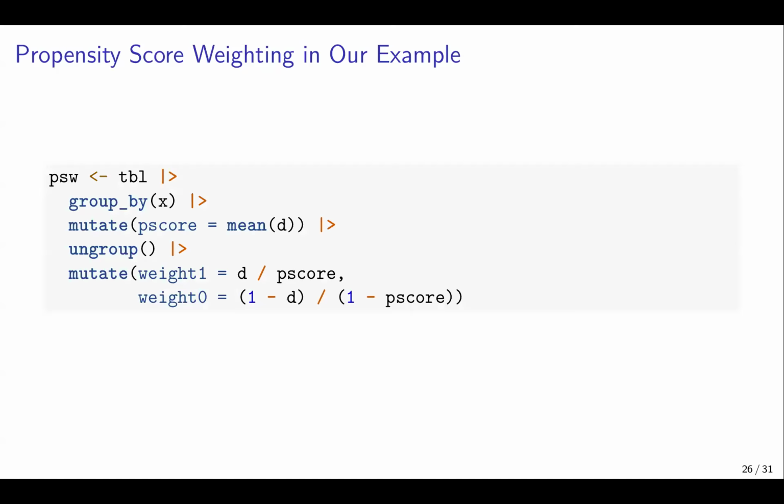So let's actually do the calculation, because I have found that with propensity score weighting, people find it much more concrete if they actually do it using some real numbers. So what I'm going to do is form this tibble, which I'll call PSW, which stands for propensity score weighting. First, I'm going to group by x. Remember what x is. X is the observed characteristics. So in our example, it's just age. It's either young or old.